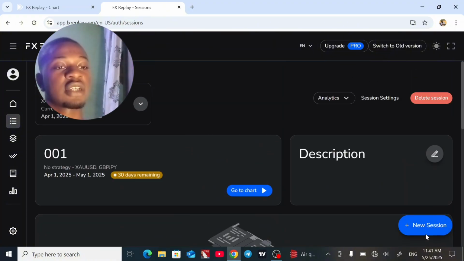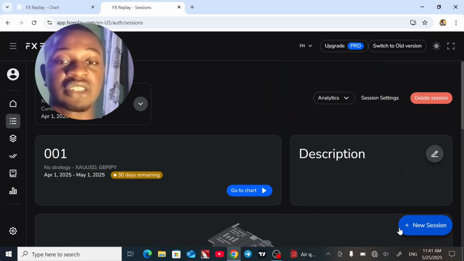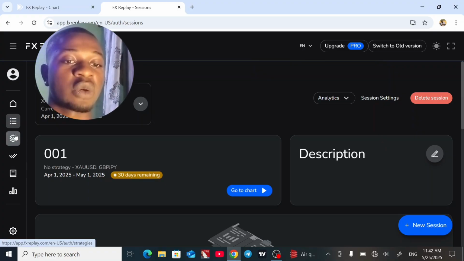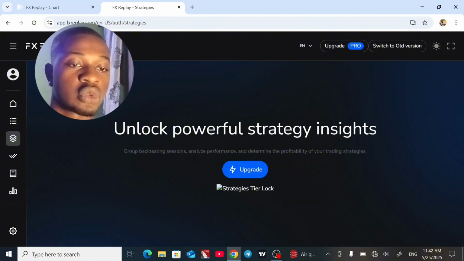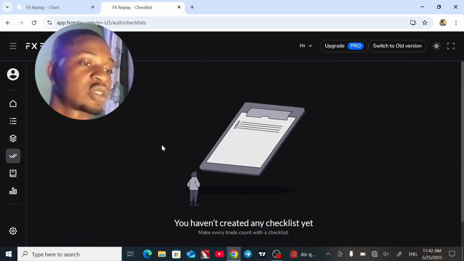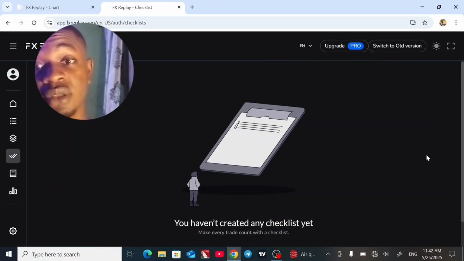When you want to backtest, you name the session. You choose the pairs you want to backtest on. You choose the balance you want to work with. That's kind of it. And right here, these strategies, I will need to upgrade to use this feature. Here's the checklist. As you can see, I have no checklist. I'm not even ready to create one.